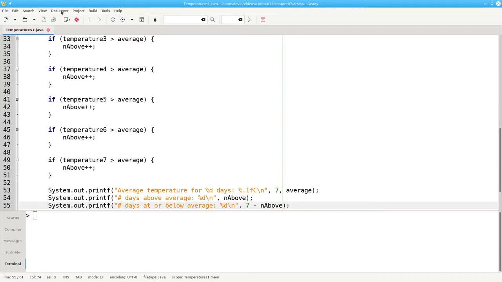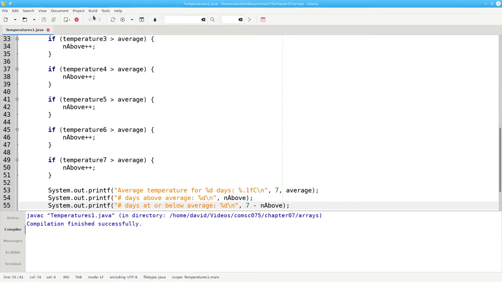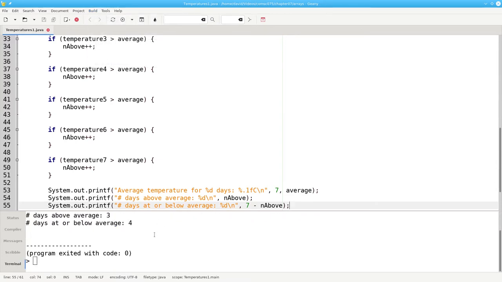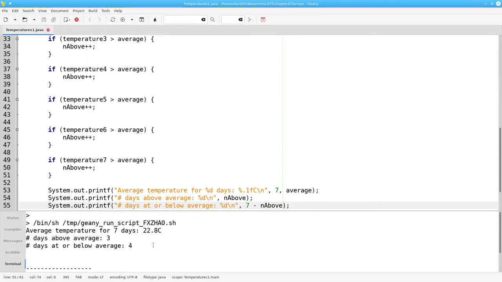Let's save this and compile it, and then let's run it. There's the average temperature, 22.8 degrees Celsius. 3 were above and 4 were below average.